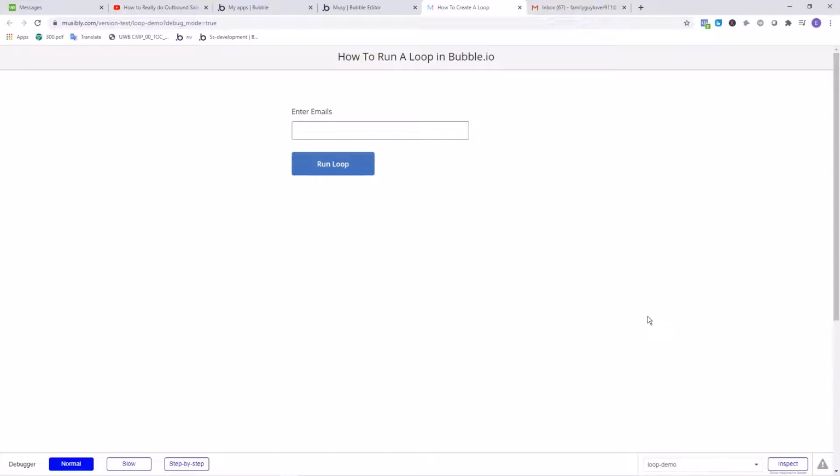Today we're going to learn how to run a loop in Bubble. This is particularly useful in situations when you have multiple actions that you want to apply to a list of objects in the database.